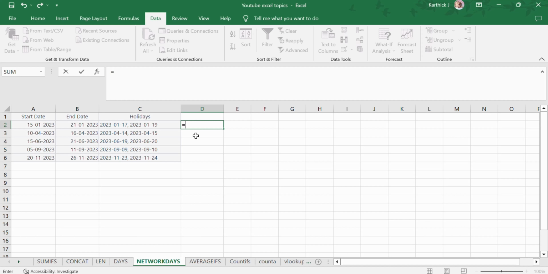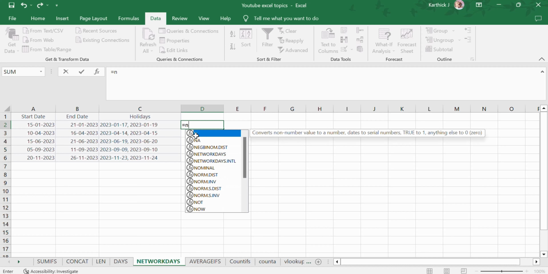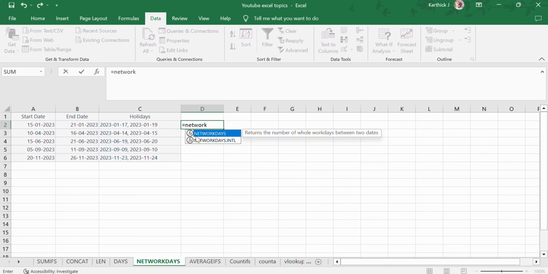If you want to find the number of working days between two dates, including your holidays, you can find them using NETWORKDAYS. See here what the explanation of NETWORKDAYS is: it returns the number of whole working days between two dates. As I said, this is the explanation, between these two dates, start date and end date.